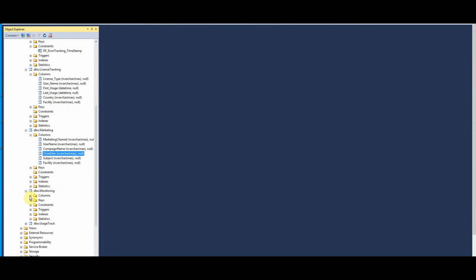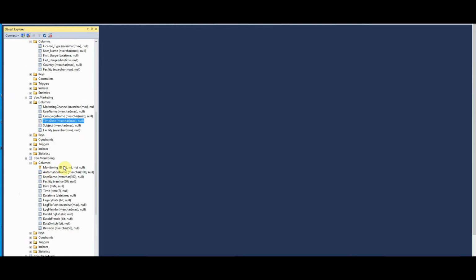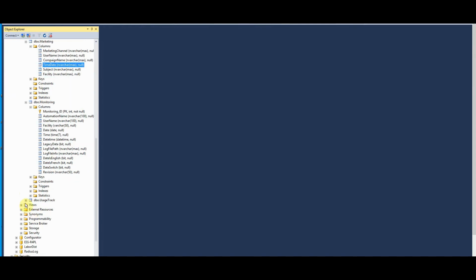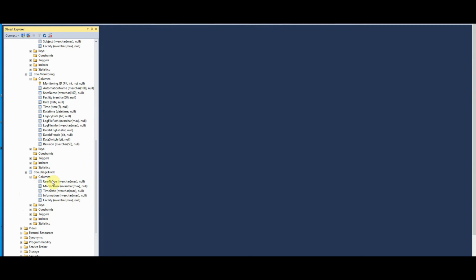Now let's look at monitoring. Monitoring has a primary key. Okay, and look at the usage track. No primary key and every column is nvarchar. Okay, and there is no constraint.